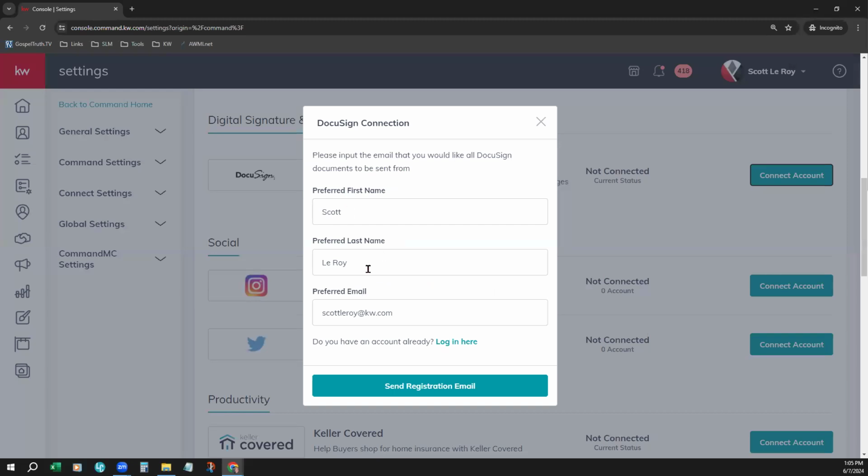It will ask you your first name, last name, and your preferred email to use for that DocuSign account. This is if you're trying to set up a new one. Once you have this information exactly how you would like it, you would click send registration email. It would send you a DocuSign invitation email, and you would need to follow those steps in that email to finish the setup. That is when you create your password for that DocuSign account. That's how you would create a new KW Rooms DocuSign account that is compatible with Command. It does need to be an email address that is not currently associated with an active DocuSign account.